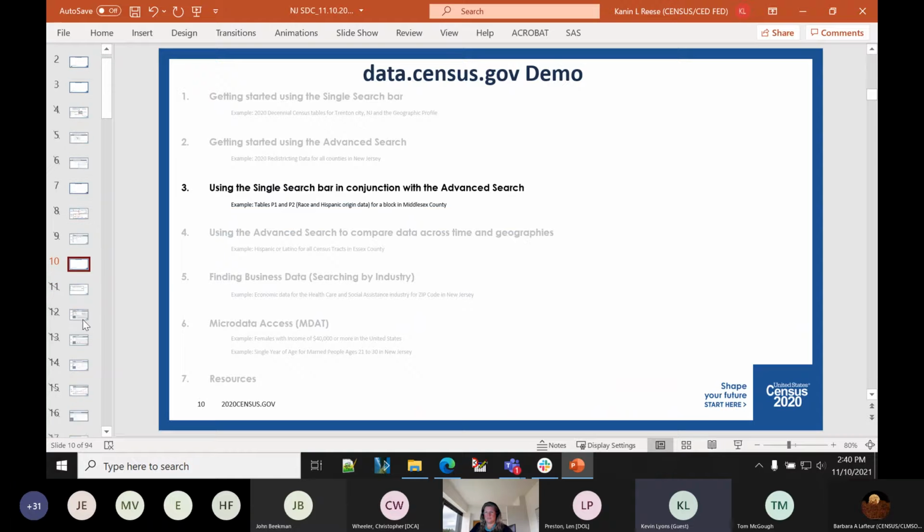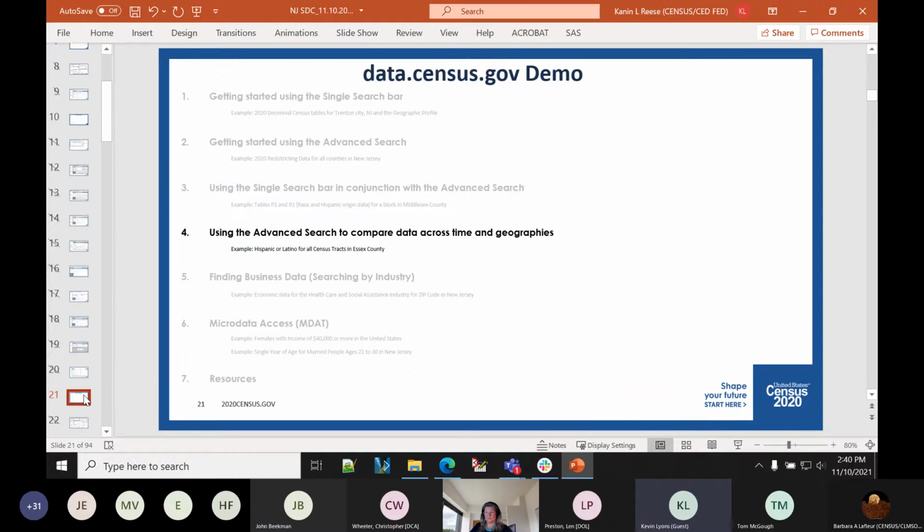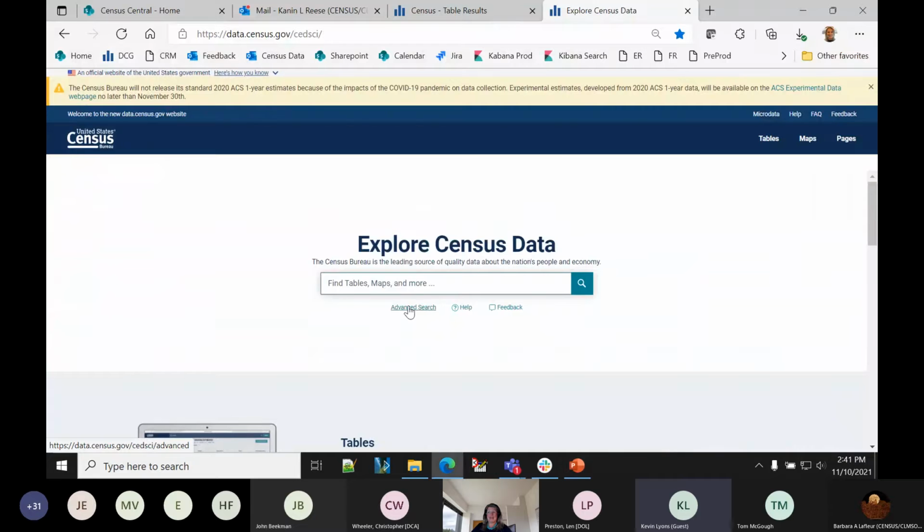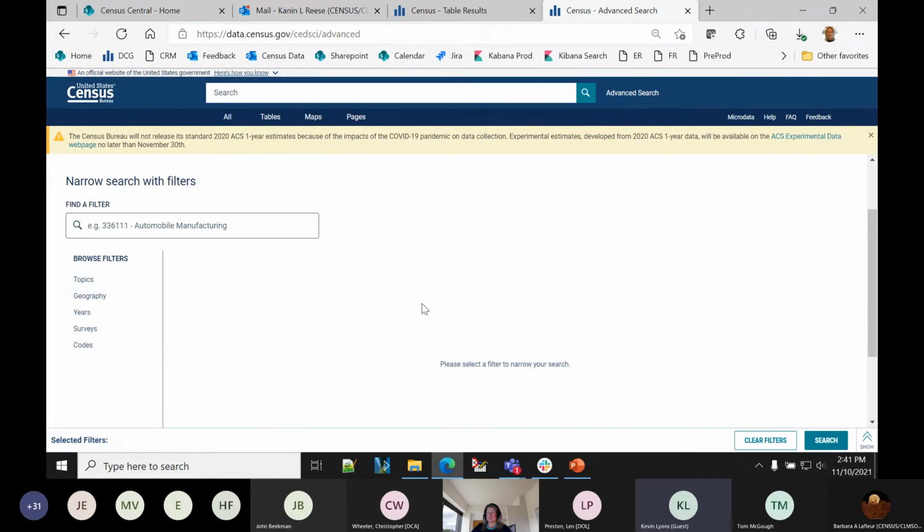Let me go into what I really like to do, which is looking at data through the mapping feature. So I wanted to look at the Hispanic or Latino population for all census tracts in Essex County. So again, I'm going to clear this using the logo. I'm just going to go straight to the advanced search because I know what I'm looking for. Now, if I'm looking for Hispanic or Latino, I'm going to topics.